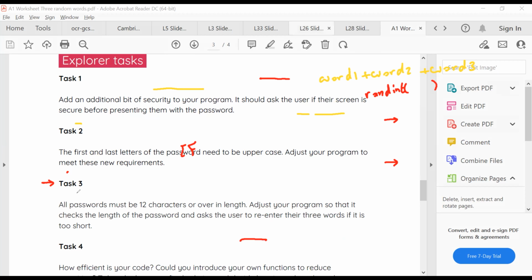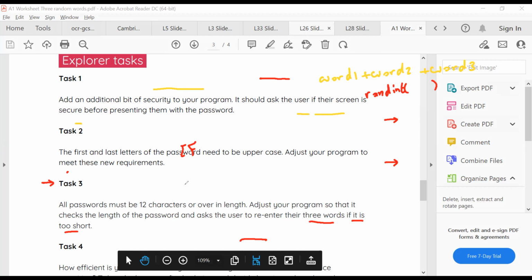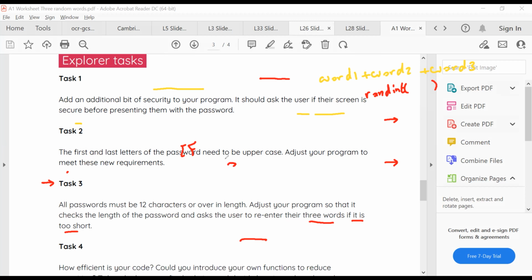And then the last two things. All the passwords must be 12 characters or above in length. So adjust your program so that it checks the length of the password and asks the user to enter 3 words, so it is not too short. If you ask the user to input three possible words, it means that we need every word to be at least 4 characters, equal to 4 or bigger than 4.